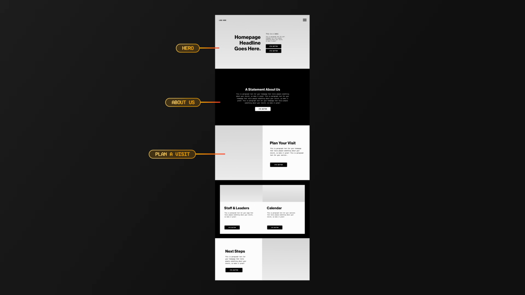Next comes a Plan Your Visit section with a half-width photo container paired with an equal-sized section for a heading, text, and call to action button. This CTA links directly to your Plan a Visit sequence. The next section is a split section, half for staff and half for calendar. Each column in this section, again, has a photo, headline, text, and button. The staff button goes to the staff and leaders page. The calendar button goes to, you guessed it, the calendar page.